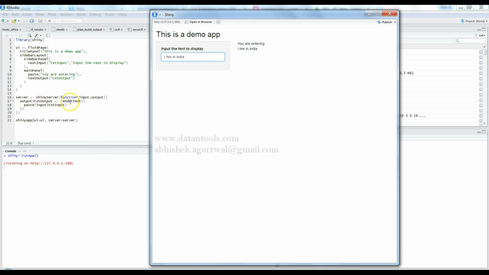But the idea is, if it is a text, then render text. If it is a plot, then render plot. If it is a table, then render table. All those different components, based on that this information will be changed. Open a parenthesis and curly braces, that's a standard syntax.